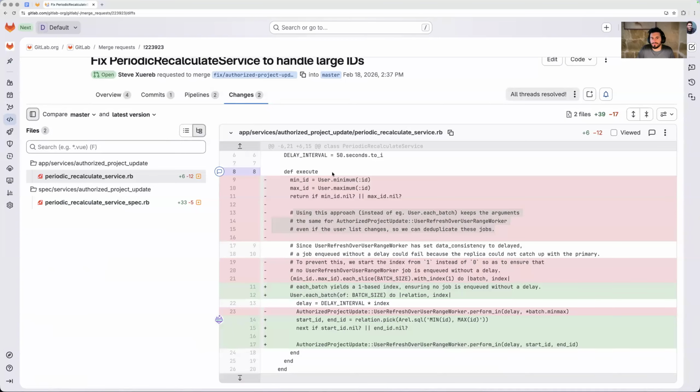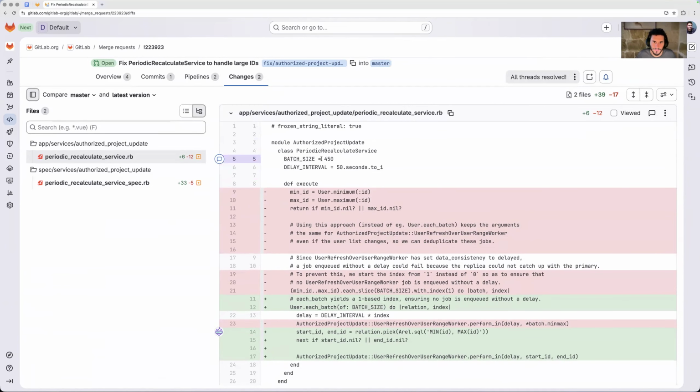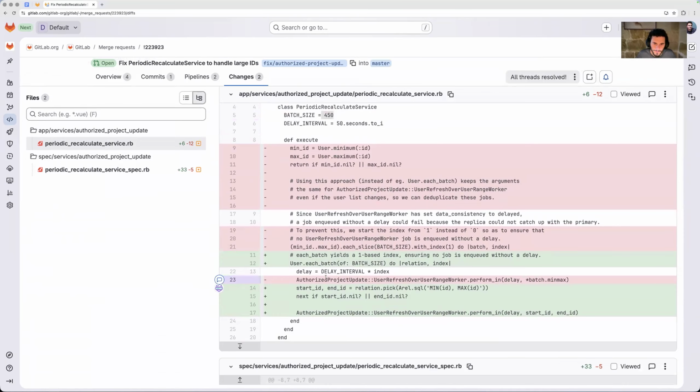And it's crashing the Redis database, so it is a performance and availability concern that we need to fix, right? So it's using user.each_batch, still using the same batch size, which is 450 here. Then inside of the each loop, we're getting the start ID and end ID by getting the min and max ID of that relation, and then starting the worker as before with the start ID and end ID.